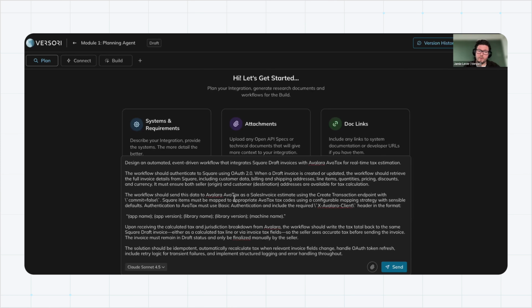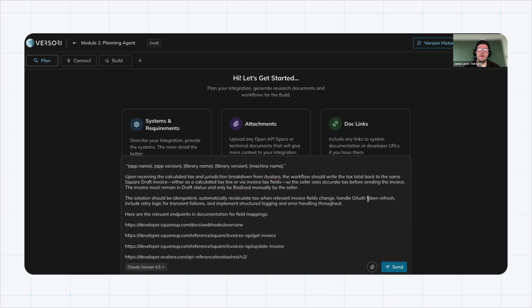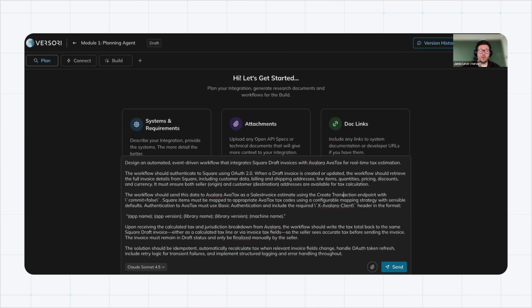Once we have that, the workflow should send this data to Avalara as a sales invoice estimate using the create transaction endpoint. What I'm trying to communicate with this is that it's fine to input some of your own knowledge into this and try to guide it down the right path. The benefit of doing that is that it will create the correct foundation for the rest of the integration. However, I'll send this in a second, but we can iterate back and forth with this step to get it to an ideal state.